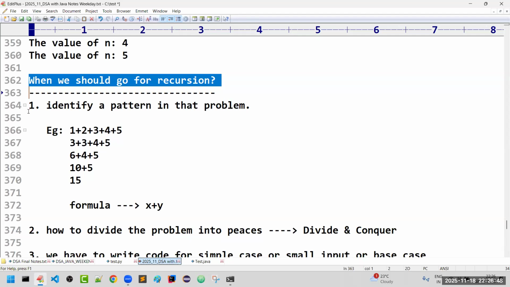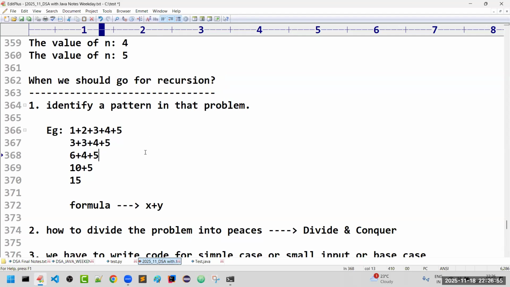Array, come and respond. Right. Anyway, the rest of the things we will discuss in tomorrow's class.